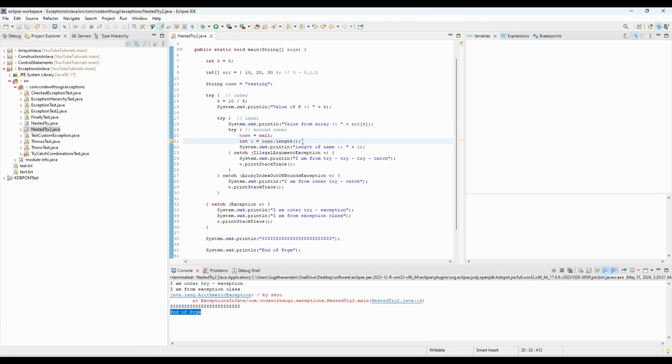Then it will come inside of this try. In this try, it will try to get the length of the name, but the name is assigned with null, so it will raise the NullPointerException. But the NullPointerException is not handled over here. Now we're going to see what will happen if we run this program.